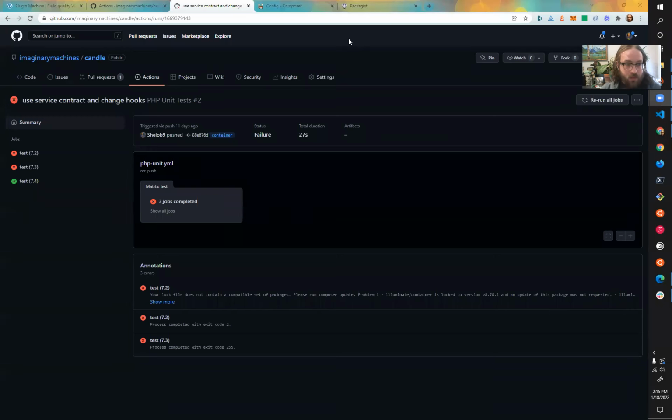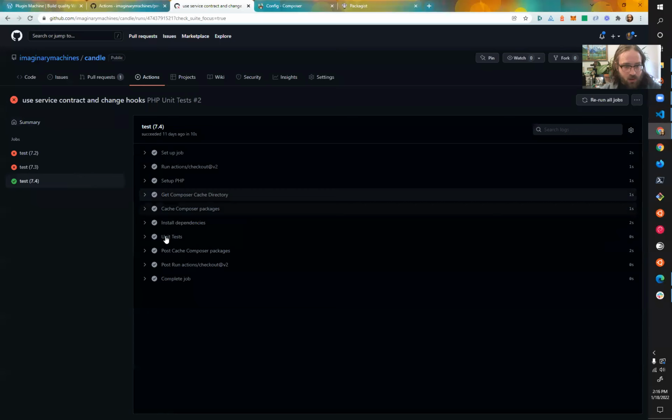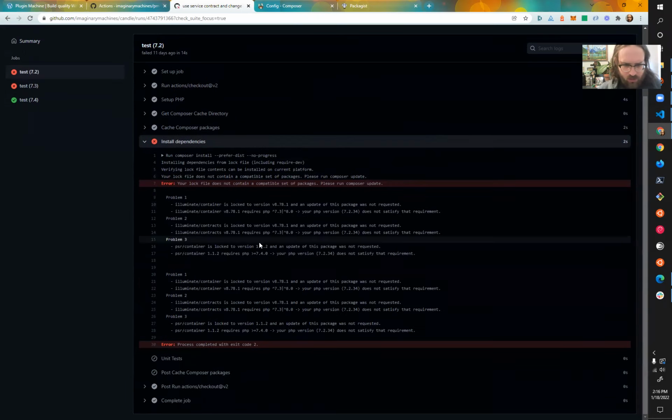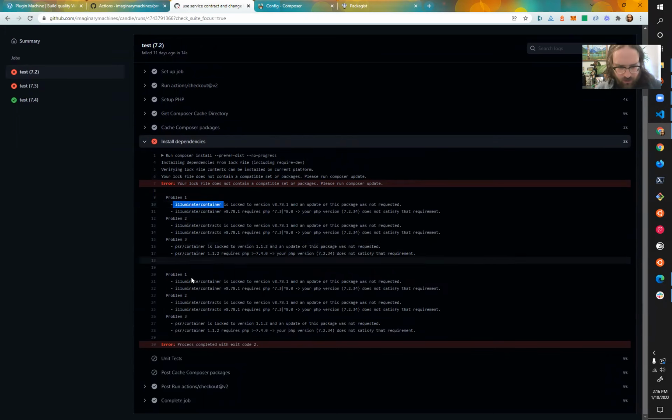So let me share my screen. Let's see, so everything passes for 7.4. But here, we get this: your Composer dependencies require PHP 7.4, you're running 7.3. And then in 7.2, we actually get a much more useful error showing us that Illuminate container and PSR container are locked to versions that won't install on PHP 7.2.